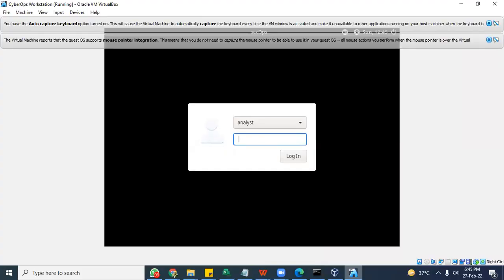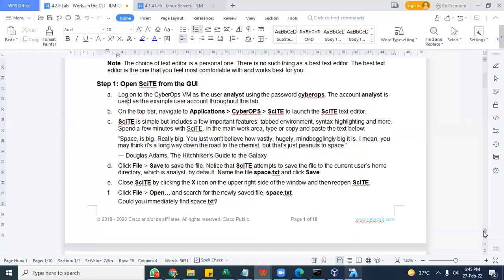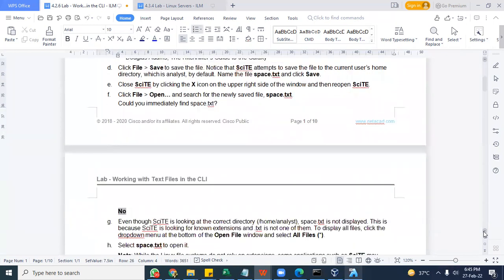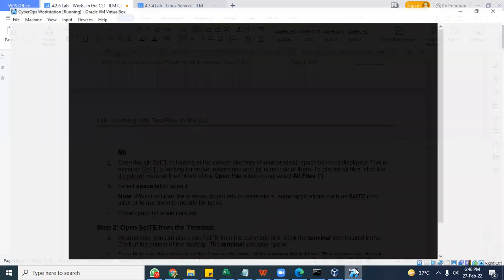So the password is CyberOps. I'm in. We'll cancel this and cancel this. I'll wait for my desktop to load up. So I'm going to run through all of these steps now, that is step 1A to G, right? I'm going to run through that now.